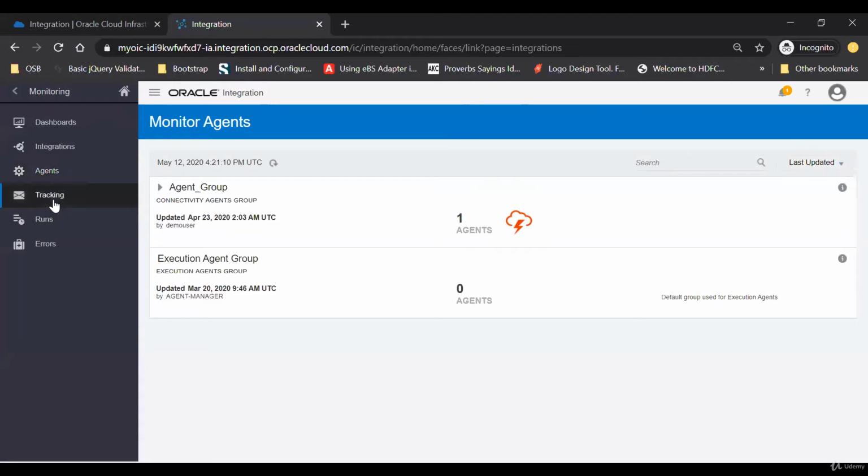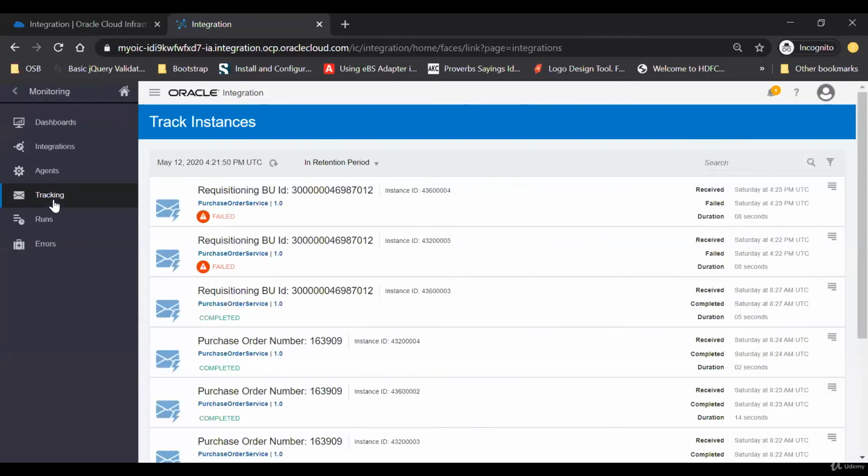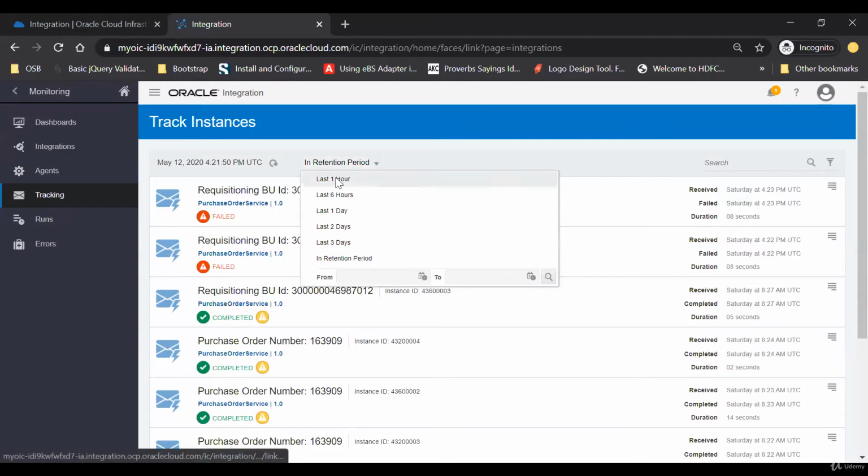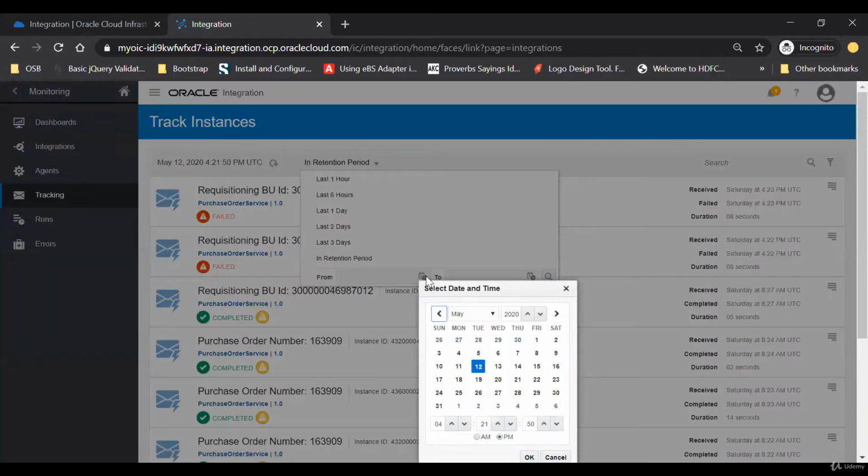Now just go to the tracking section. The tracking section will allow you to track individual integration instances. Again, it has the same drop down which is having the last 1 hour, last 6 hours, last 1 day, last 2 days, last 3 days in retention period, and the custom date and time filter. You just need to select a date from and to, and then corresponding integration between from and to will be visible over here.